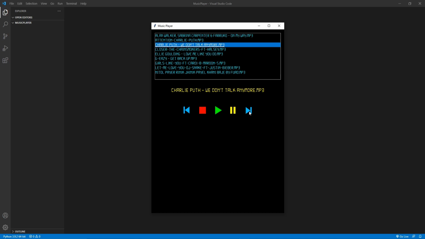We can go to next and previous song by clicking on these two buttons. Previous. Alright, and finally we can stop the song by clicking on this red stop button. Okay, so let's make this app.